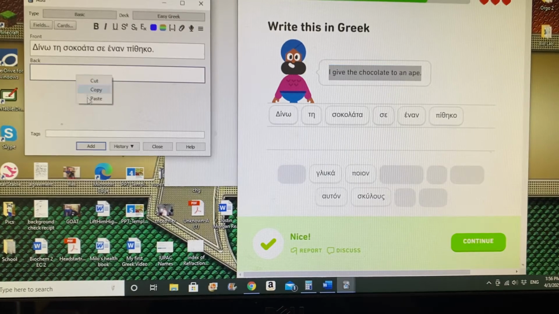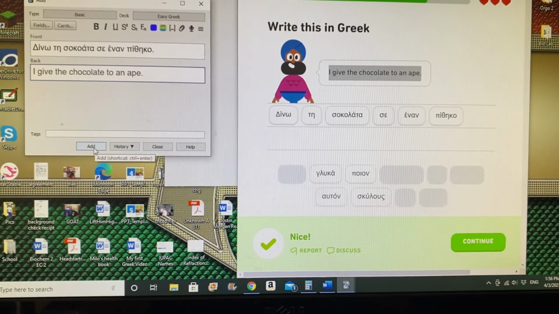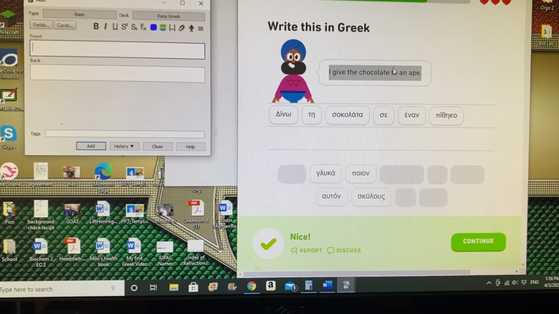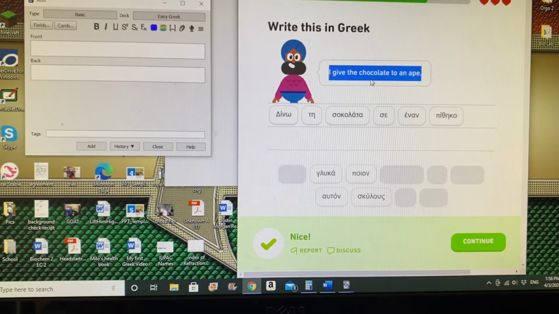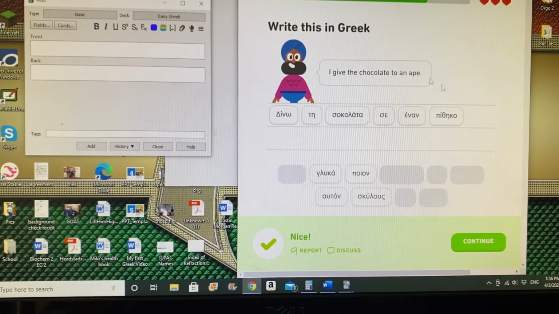Copy and paste, and then I'm going to save that in my Anki deck so it will come up again, and I'll review that, not necessarily just for the vocabulary, because I know all of this vocabulary pretty well. Dino ti sacolata se enan pithico. But in this, I also see ti sacolata. Why is it ti?